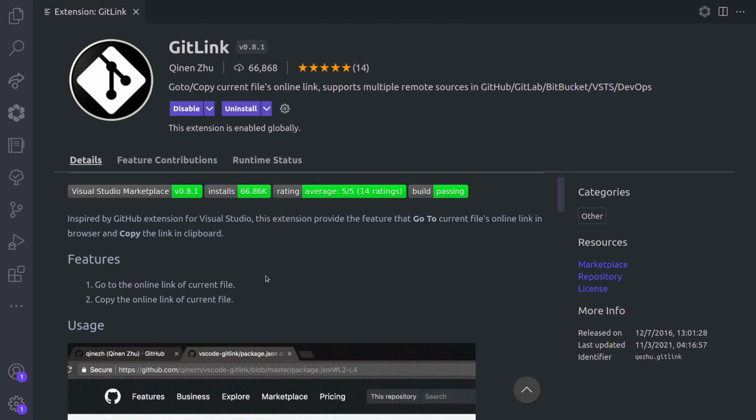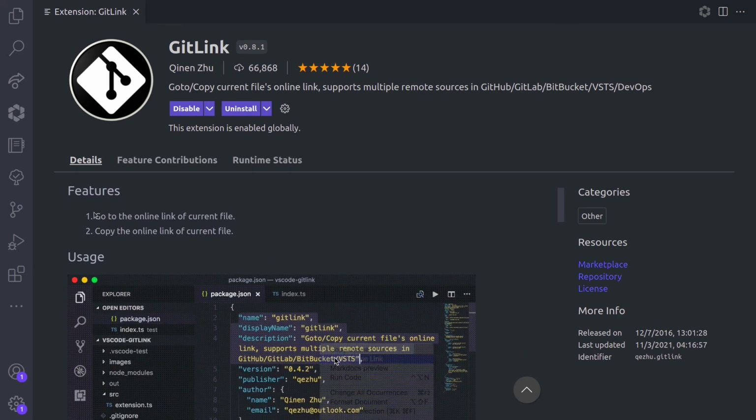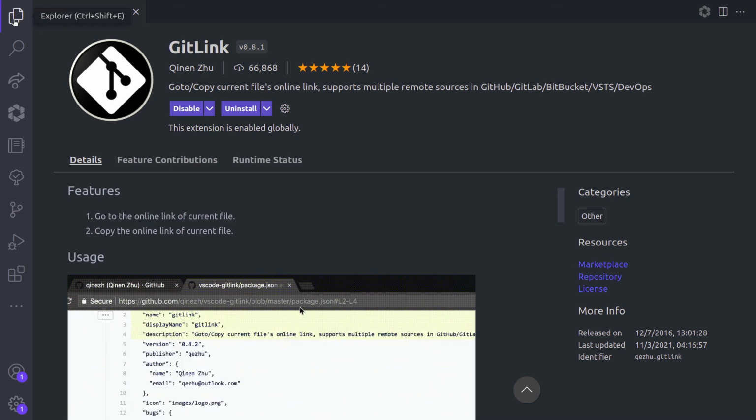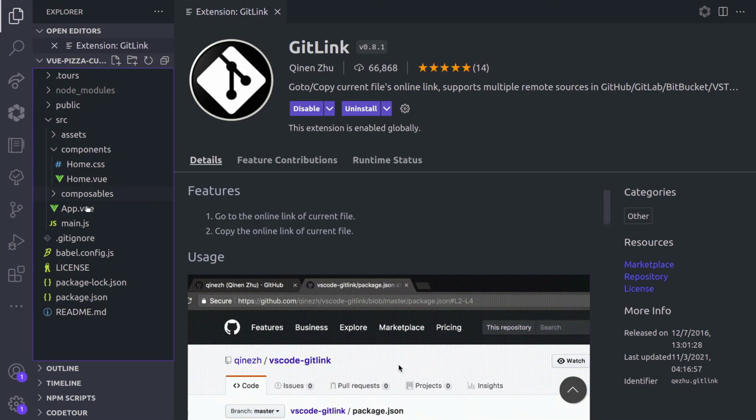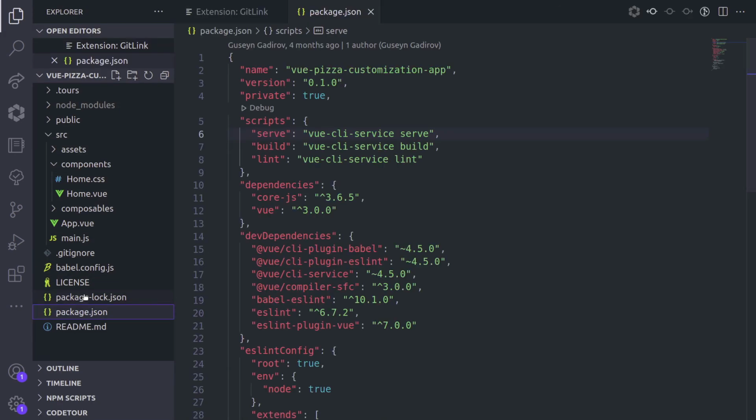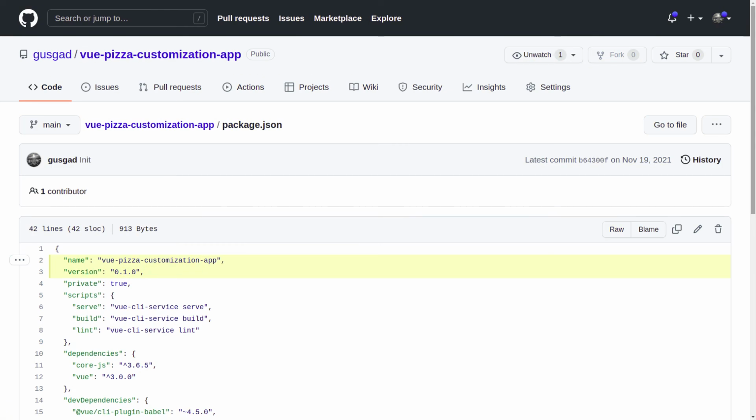Last but not least, GitLink. Simple and effective extension that just does one job. Allows you to open or send a link with selected code from your editor to your teammates who can view it on GitHub. Just go to any file you want, select some code, right-click, and click on Get Link, go to Online Link. And then you can simply copy that URL and send it to anyone you want.